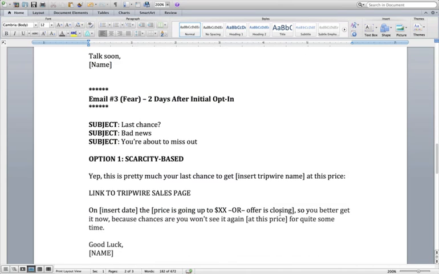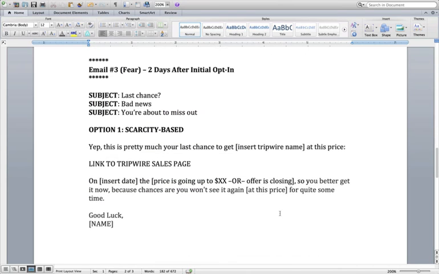Now, when we get into email number 3, which is fear, this is all about deploying some aspect of scarcity, right? So last chance, bad news, you're about to miss out. These are all fear-based things. Nobody wants a last chance. Nobody wants bad news. Nobody wants to miss out on something, right?